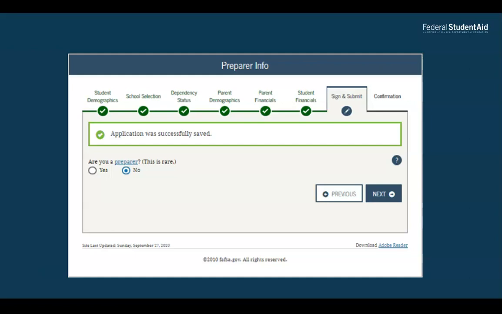You will then, in order to submit your FAFSA, want to proceed to sign and submit. This question will ask you if you are the preparer. It's very rare when you have a FAFSA preparer. In any event, the FAFSA is free and you should not be charged for completion of the FAFSA. In this particular scenario, you're going to want to answer no.